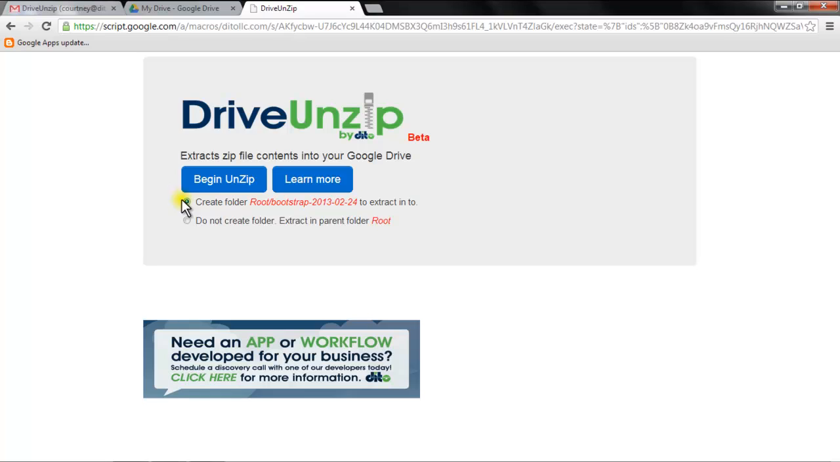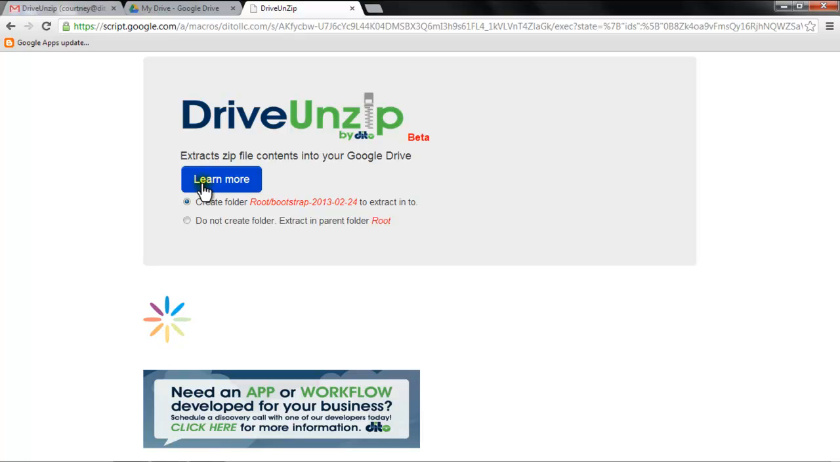We can select Create Folder to extract into, which will create a new folder with the exact name of the zip folder you're accessing, or we can select Do Not Create Folder, Extract in Parent Folder. This will put all of your extracted files and folders into the same folder. For this demo, we will select Create Folder to make it easier for us to organize these documents after they are unzipped. Next, click Begin Unzip.